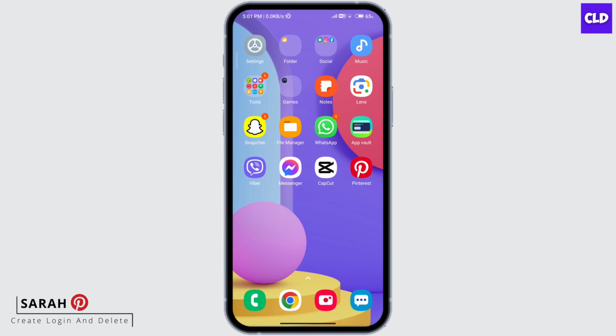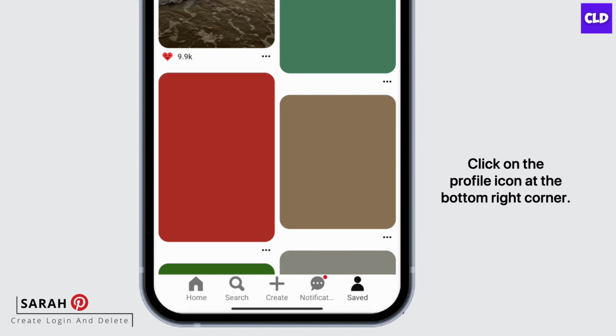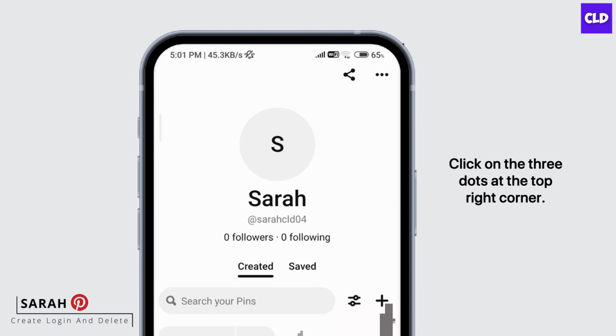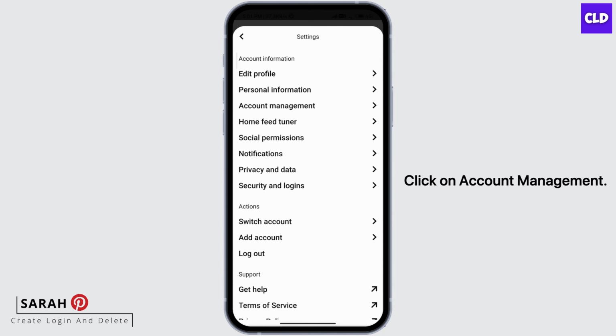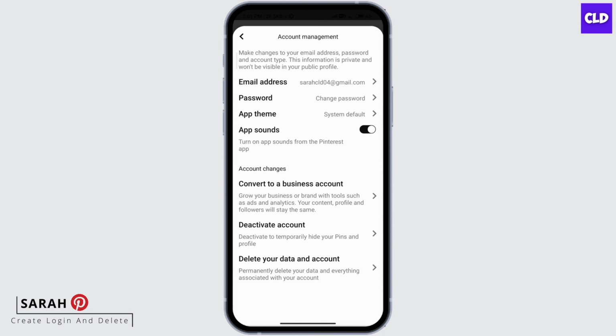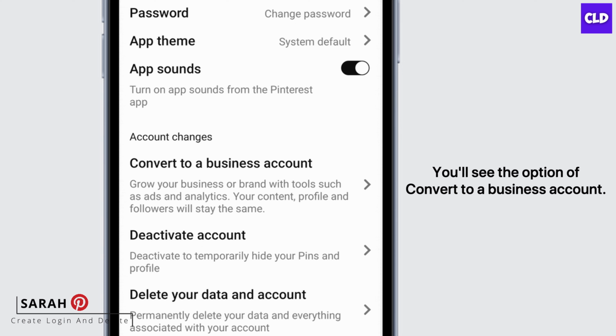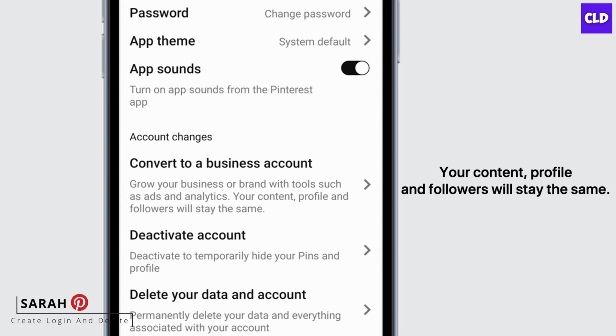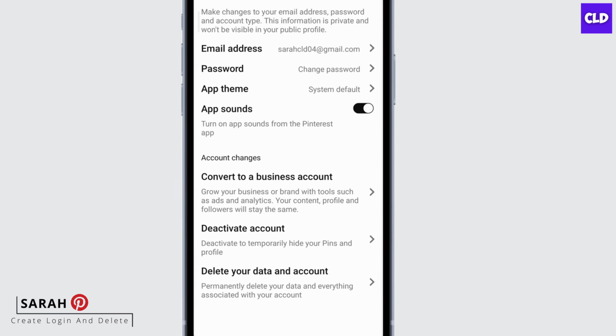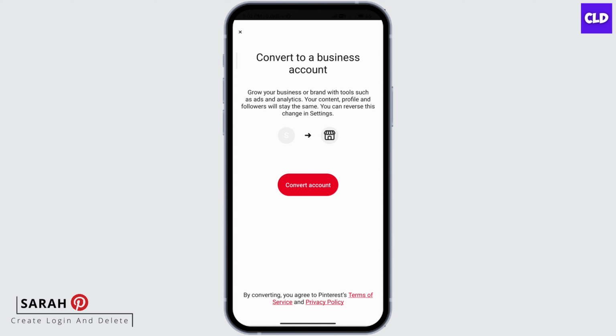Let's get started. First, go ahead and open your app and then click on the profile icon at the bottom right corner. Click on the three dots at the top right corner and then click on Settings. Click on Account Management. You'll see the option of Convert to a business account, so you can grow your business or brand with tools such as ads and analytics. Your content, profile, and followers will stay the same. So click on this option to convert to a business account, and then click on Convert Account.